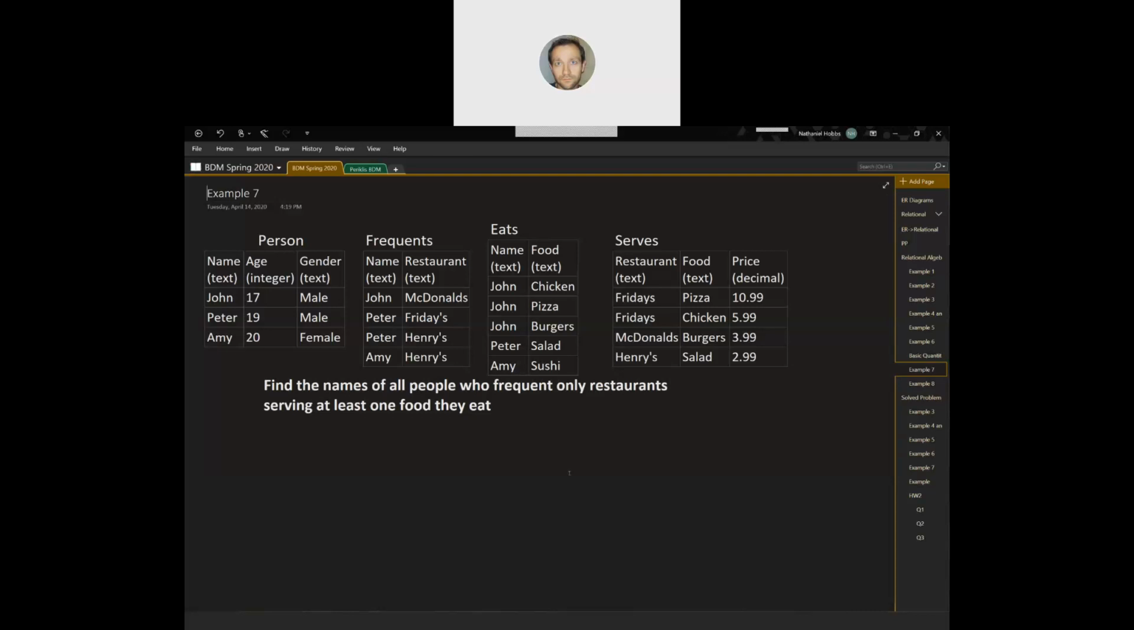So we have the same four tables, people and some information about them, age, gender, a table of restaurants that people like to frequent, a table of foods that people like to eat, and a table of restaurants and their menus, with a query to find the names of people who frequent only restaurants serving at least one food they eat. Maybe they're picky eaters. They don't want to go to a restaurant knowing that there's nothing that they like there, so they avoid those places.